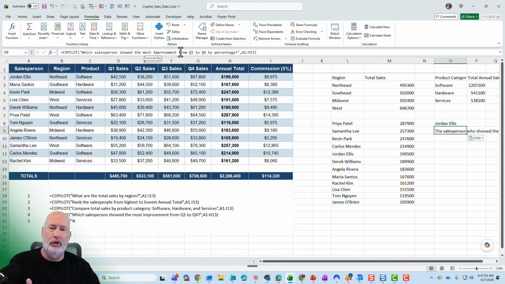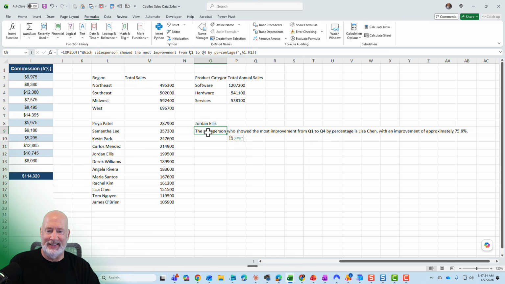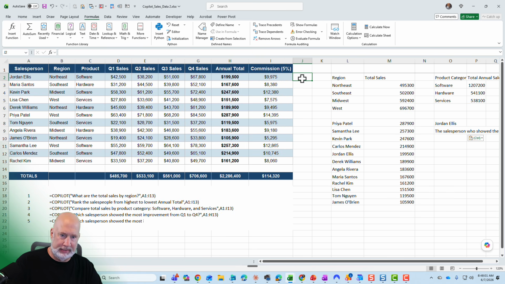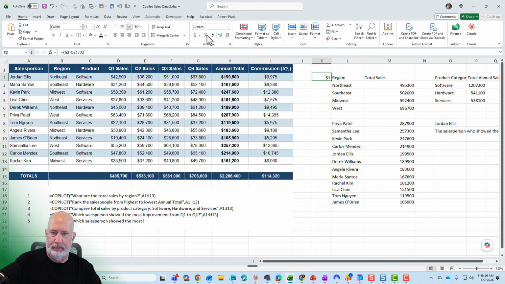Who showed the most improvement by percentage? I have no clue why the Copilot function did this, but it actually ended up telling me that it is Lisa with 75.9%. I do want to test that quickly. This is an easy one. Should have left those numbers. Q4 minus Q1 is the dollar difference divided by Q1 is the percentage difference. Pull down. It said it was Lisa at 75.9. Lisa's at 75.9, and that is the highest percentage.